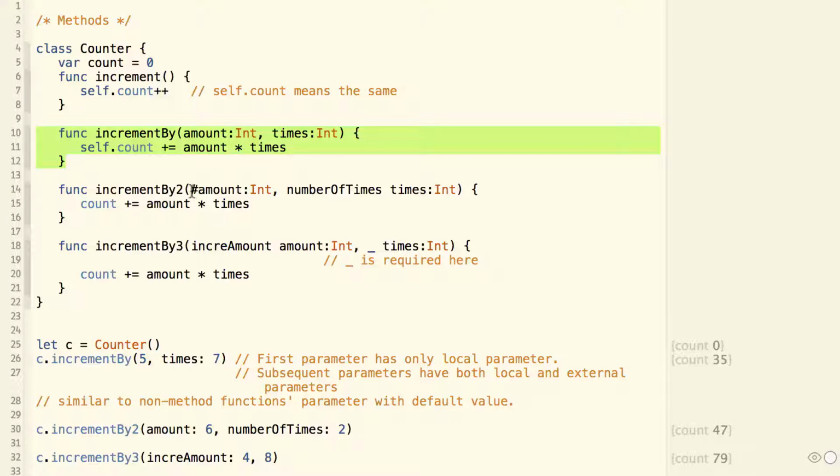The second method has a hash in front of the first parameter. As we talked about before, this means that this parameter has an external parameter name of the same name as amount. And the second parameter has a customized external parameter name. So incrementBy2 is used like this.